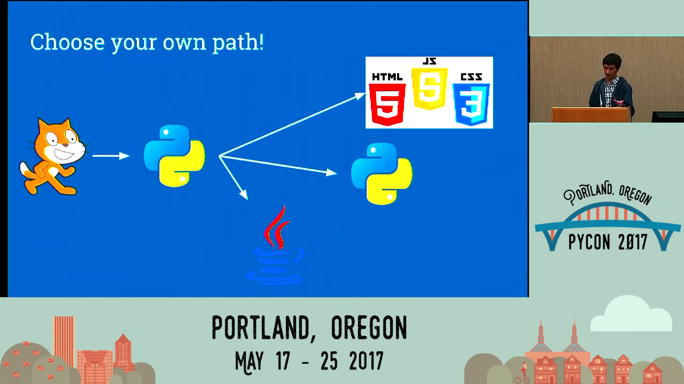So after you're done with Scratch, I would recommend going to Python because it's really easy to use and it's very friendly, especially for kids. Java for me wasn't a very friendly first programming language. So I would recommend using Python as the first programming language. And then from there on, once he or she has mastered programming in Python, he or she can continue using Python or, depending on what he or she likes, move on to other languages.